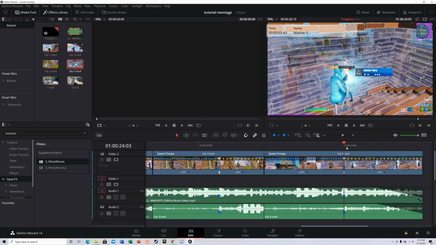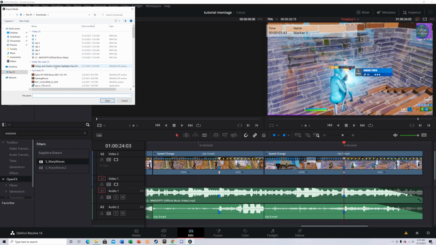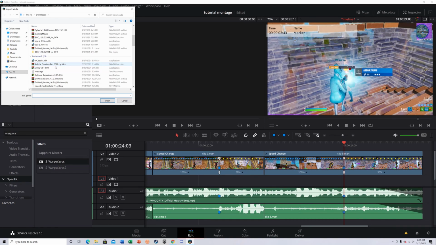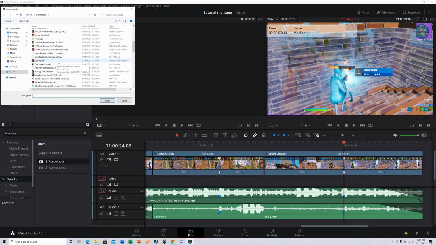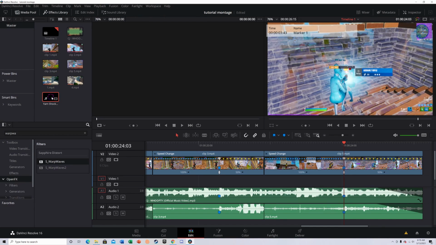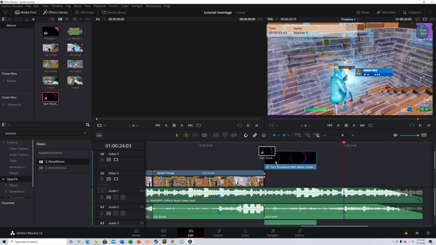Now, what we're gonna do, I'm gonna import a little shockwave, I don't know what I would call it. I have to find it. Oh, right here. Yarn shockwave with effects rendered. So this is what I'm gonna be using.